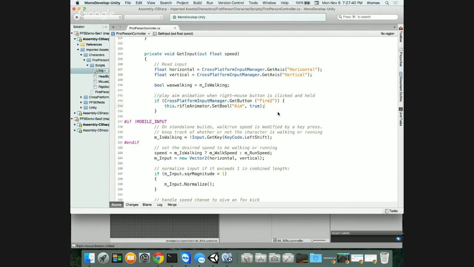Else, and this is where it's better. Else, if I'm not pressing the button, set it to false. So when I'm holding the button down, it's going to play the animation. It's going to move me into that character animation. The rifle is going to move from the resting position, the idle position, into the aim position. And when I let go of the button, it's going to move back.